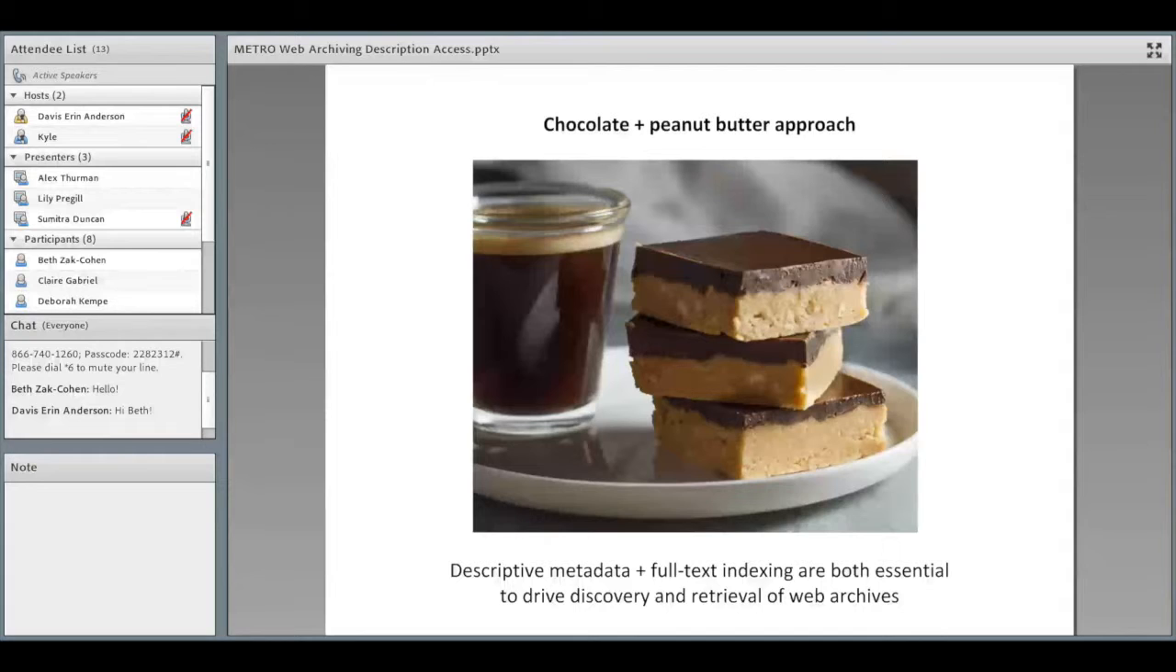And when thinking about how to concisely summarize our strategies, I began looking for metaphors to describe the convergence of 2 paths. And I must have been hungry because this is what I came up with. I'll characterize our discovery and access methods as using the chocolate and peanut butter approach. Our 2 strategies are, first, to leverage the full text indexing of our ArchiveIt collections, and second, to create MARC records for the seeds in those collections. Like the tasty snack of chocolate and peanut butter, both strategies are good on their own, but together they enrich the experience. We believe that descriptive metadata and full text indexing are both essential to drive discovery and retrieval of web archives.